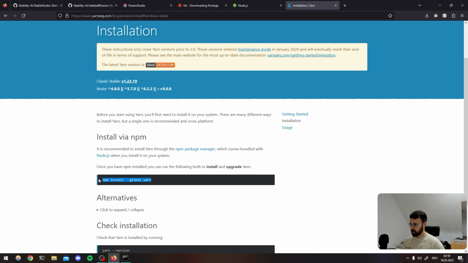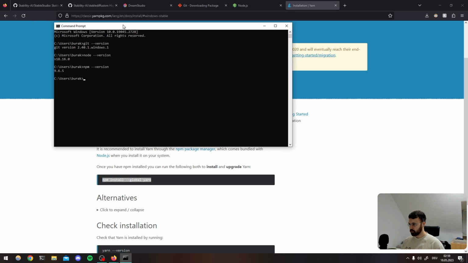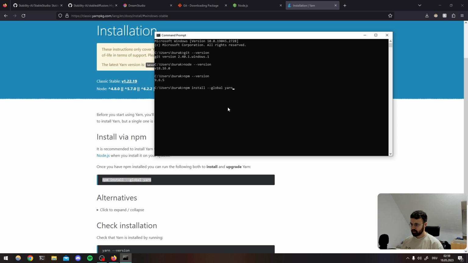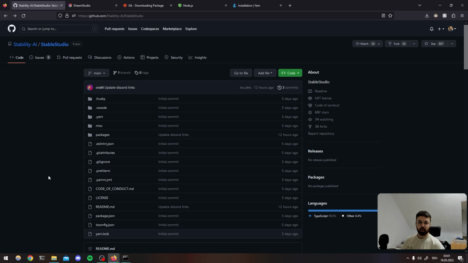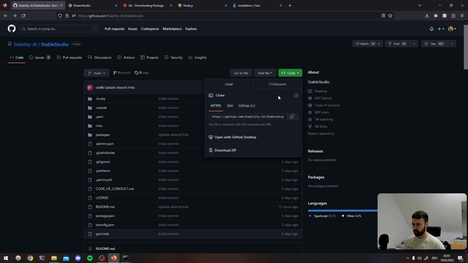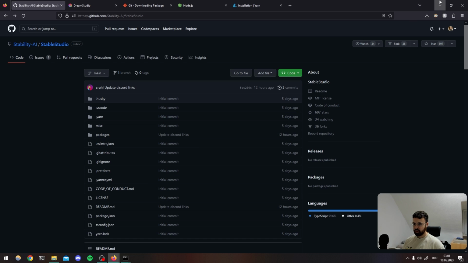Just copy this command, like I said in the description, open the command prompt, paste, and enter. Type yarn --version, and you should have yarn now. That's it with the setup. The only thing that is left for the setup is actually cloning the repository. So go to the StableStudio repository, press the code button, HTTPS, press the copy button right here.